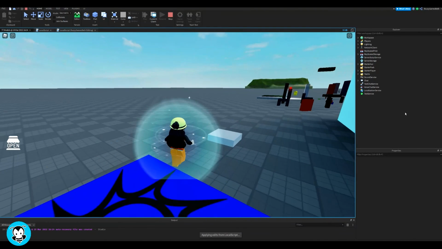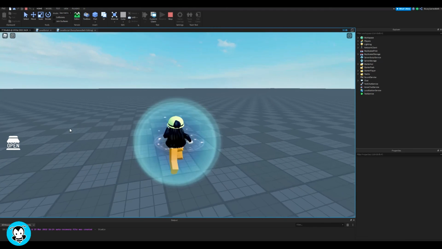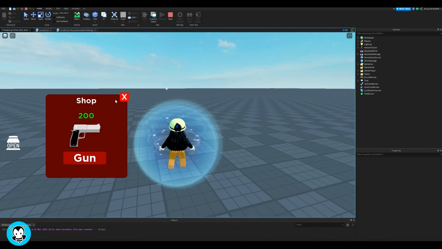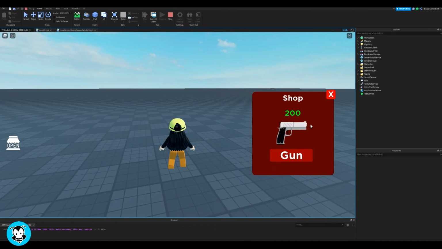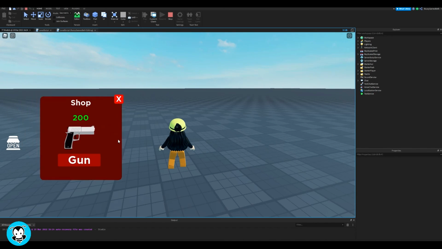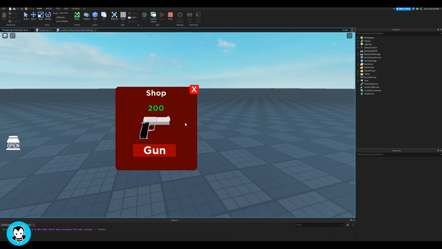Alright, let's go ahead and test out our script. Of course, we're going to open up our GUI and then drag around our shop GUI. How cool is that?